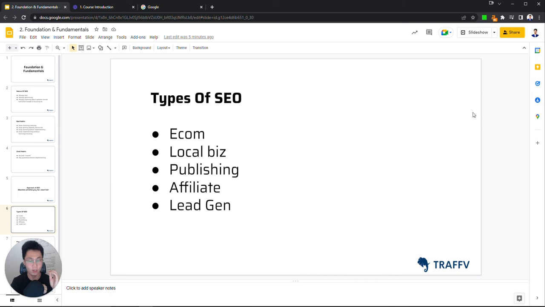Now, for affiliate, if you have a website that runs different affiliate programs that promotes products, like you run a website that promotes software in Singapore, for example, this will belong to an affiliate program where you're promoting Lazada, where you're promoting Q10, for example. So then you belong to affiliate SEO.